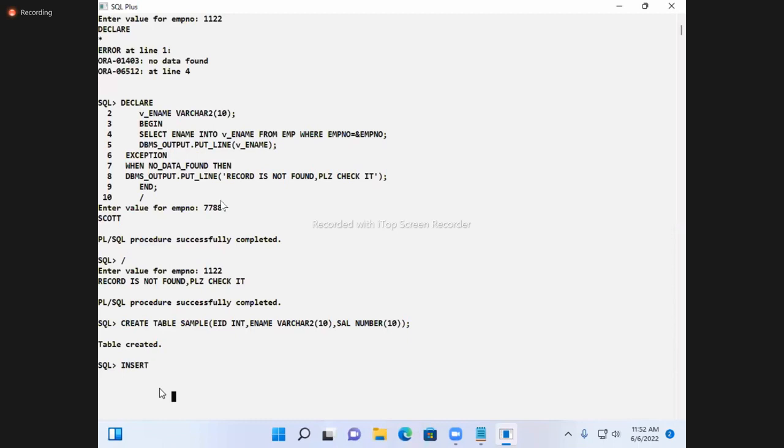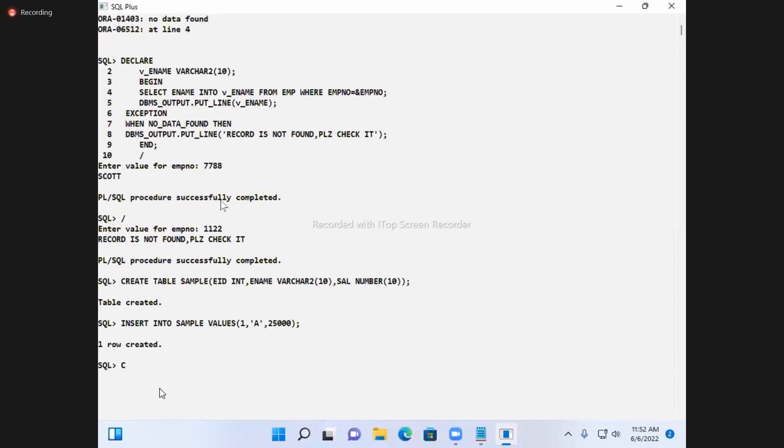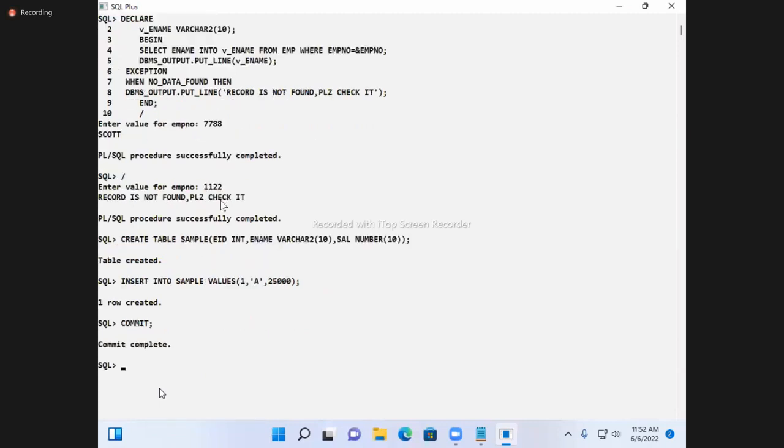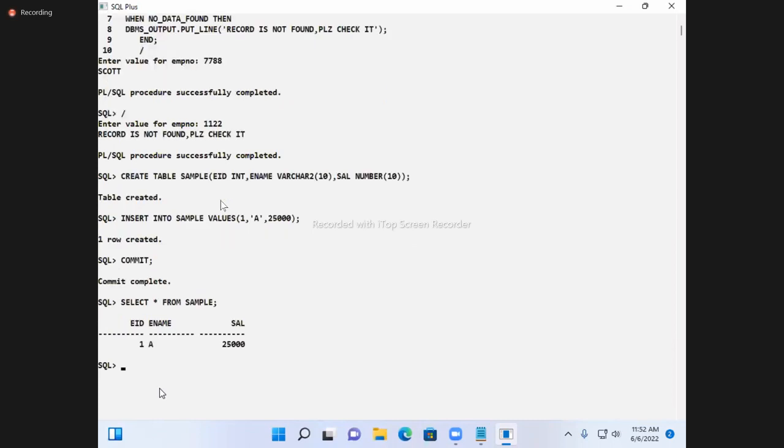Into this sample table, now I'm going to insert one record. So that is 1 comma a comma, for example, 25,000. Now we can see this row saved in my table, and my table name is Sample. Now tell me, in your sample table, how many rows do we have?